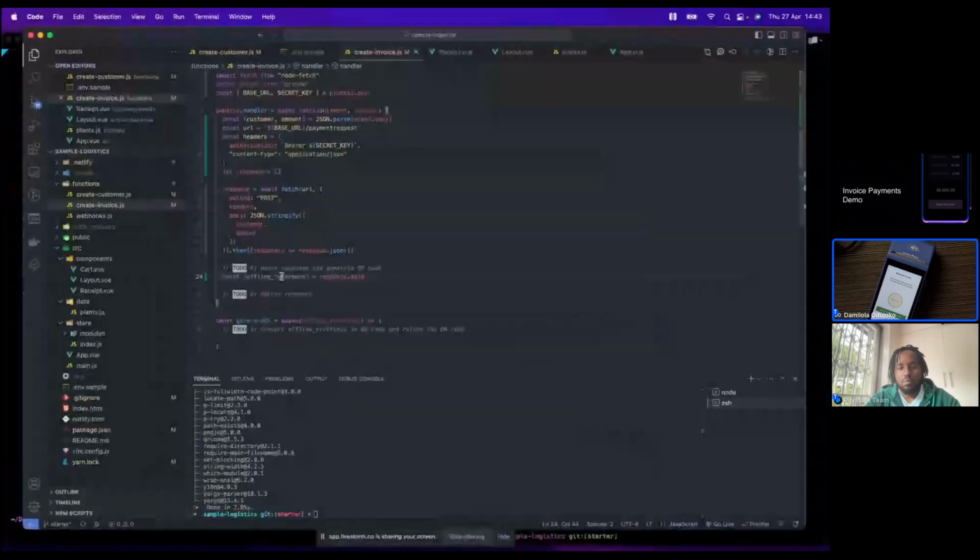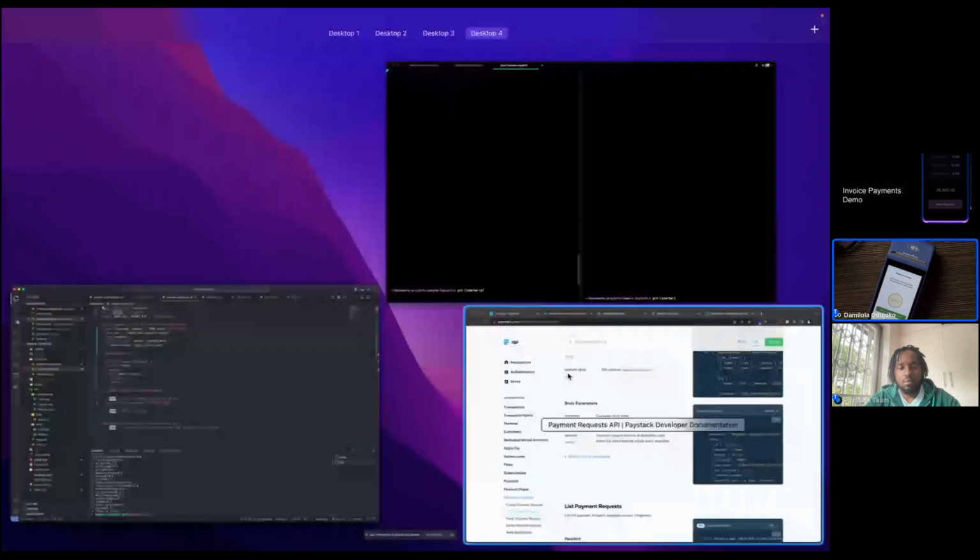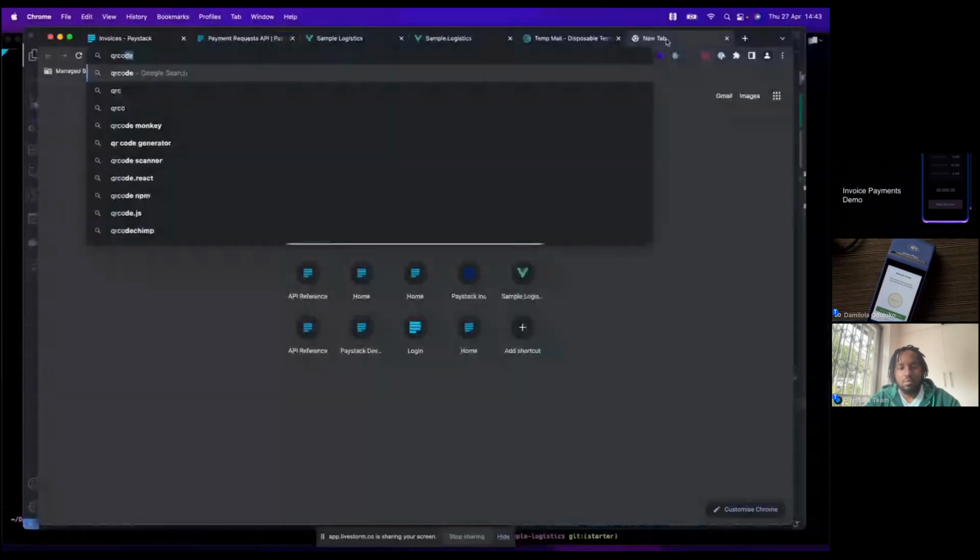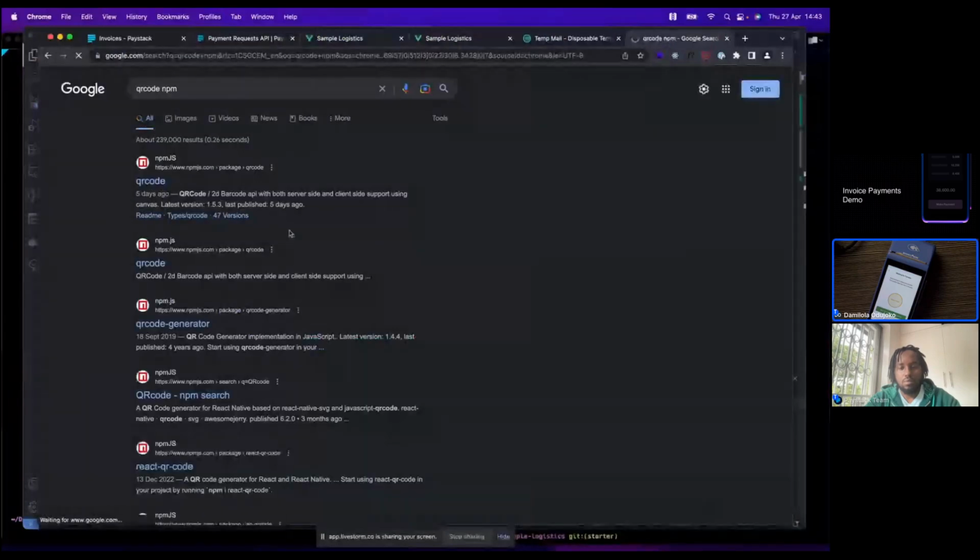So now the next thing is we need to create our QR code. So how do we create our QR code? We have to first of all use this QR library we've imported. There's a basic documentation for the QR library. If you go to QR code npm, you can see how to use the library on the documentation there.